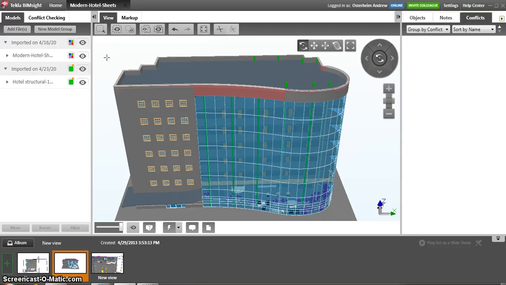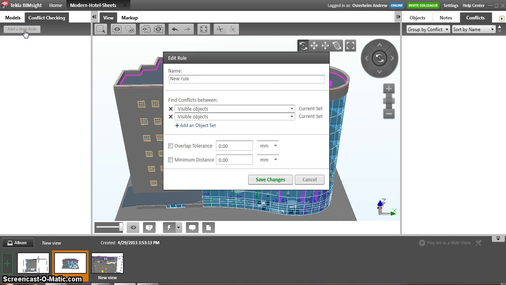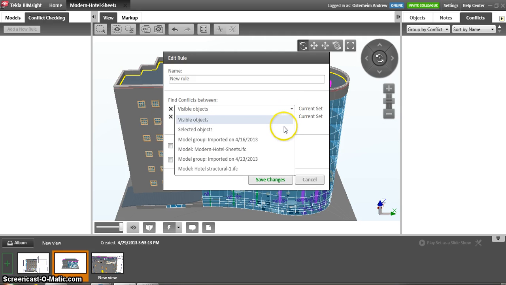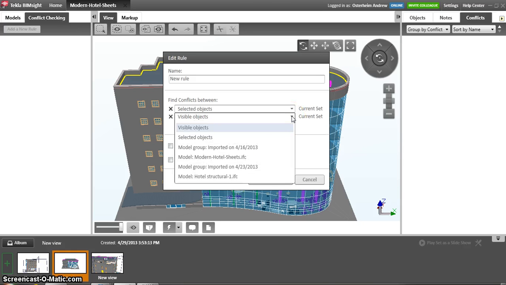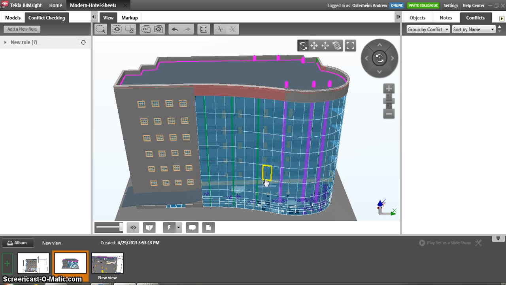Now we're going to move on to checking for conflicts. Now in the upper left hand corner there's a tab that says conflict checking. If you click that, it'll bring you to a menu specifically for conflict rules. Now in this instance, I'm going to select a few features: the roof and the 6 columns that are extruded past the top of the roof. Now once selected, we're going to add a new rule. In this case, we will be finding conflicts between selected objects. However, during the course of a real project, you may spend some time comparing your architectural and your structural, or your structural and your mechanical, etc. Today we will just be looking at our selected objects. So now we set our overlap tolerance and minimum distance, and we save this rule.